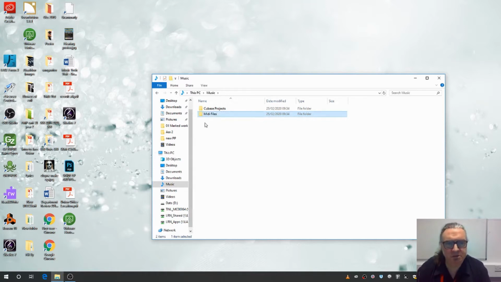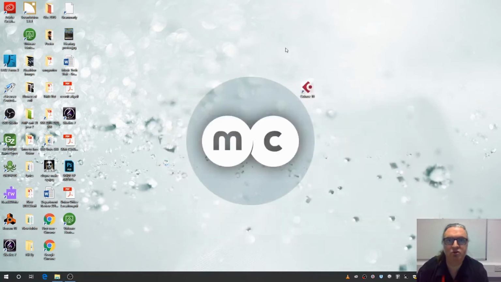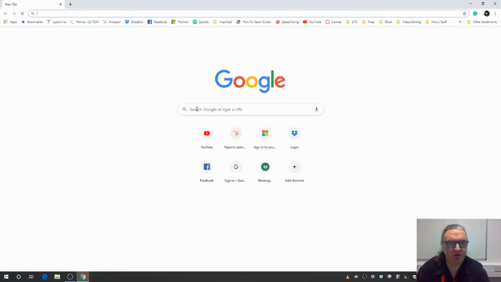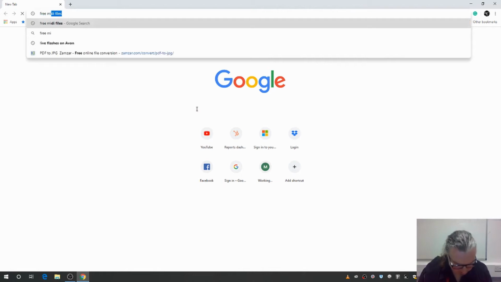There is another folder on the system that we can get to that is Cubase Projects, but it's a real chore to get to. If we create a folder specifically for all your projects, you know exactly where it is, you've created it, you know where you're going to be saving to, and you don't lose any of your lovely work. The MIDI files folder will become apparent now, because we're going to download some MIDI files. First we need to open Google, and then we look for free MIDI files.